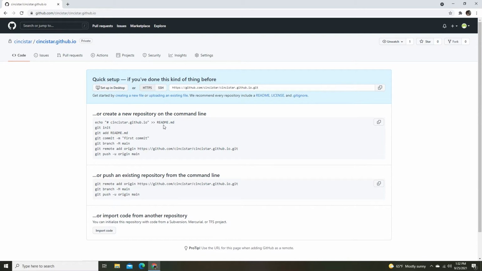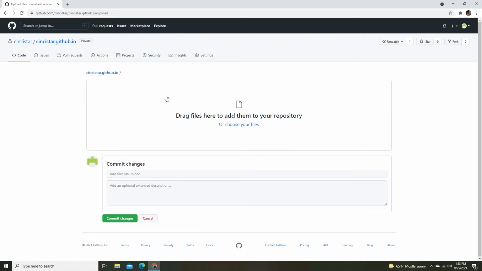That's going to take us to this quick setup where it's showing us some options on how to use the repository using command line, which we may discuss in another video. But for now, we're just going to use the web browser to upload our files. So you can see in that blue highlighted area, it gives you the option to start by creating a new file or uploading an existing file, and we are going to go ahead and upload using the existing files we just created.